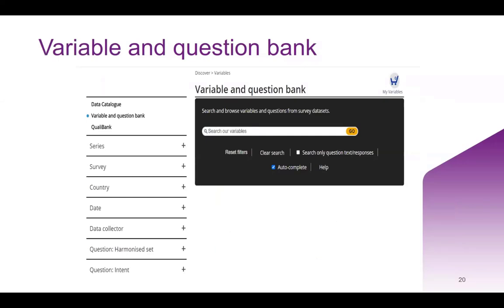Before we return to Mentimeter and to an activity we have prepared for you so that you can practice finding data, I'd also like to present to you a set of useful tools which are designed to support your search and explore the data held in our catalog.